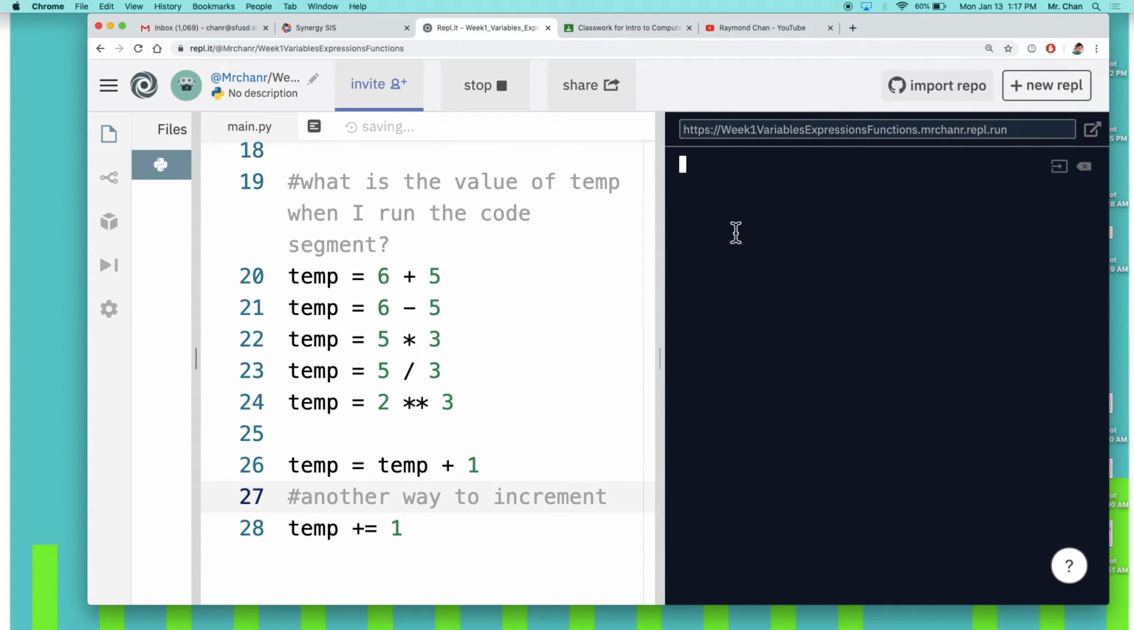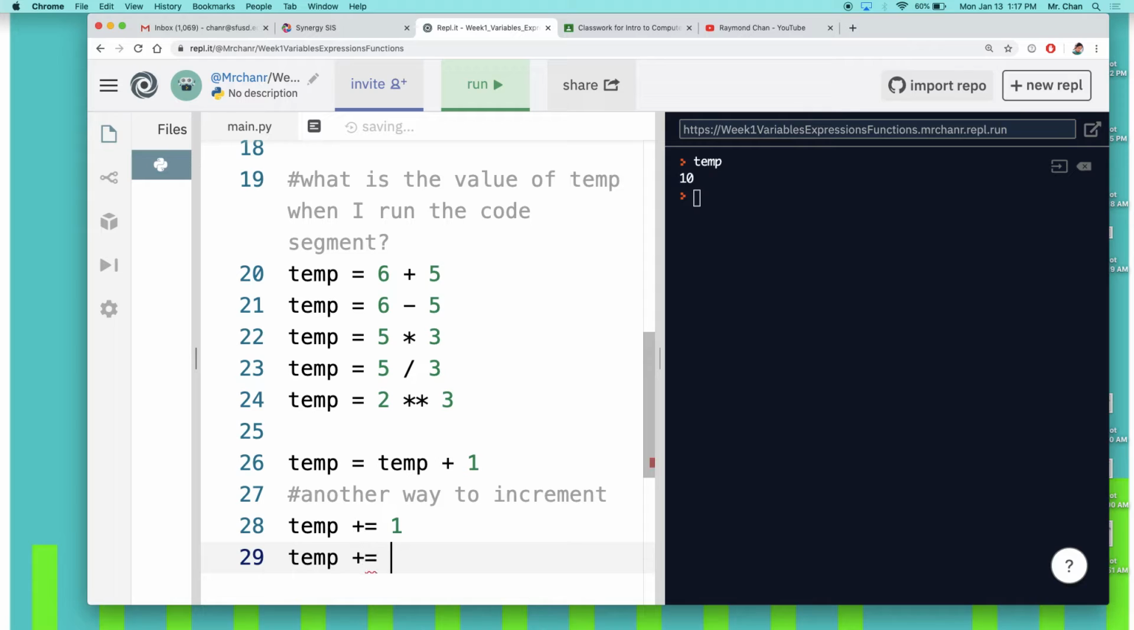Now if I added 2 times after 8, what do you think the value of temp is? Yeah, it's 10. Notice it doesn't always have to be 1 here. You can do temp plus equals like 4, and now what do you think happened to temp? 14. Yep. Ta-da. So just shortcuts you can take. Plus equals is the same as this.